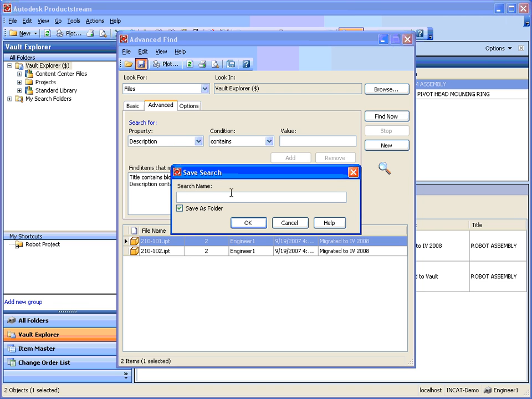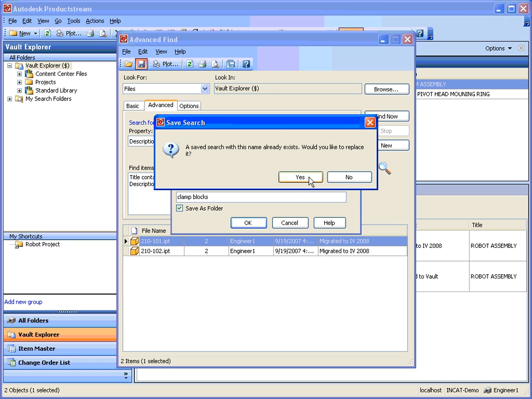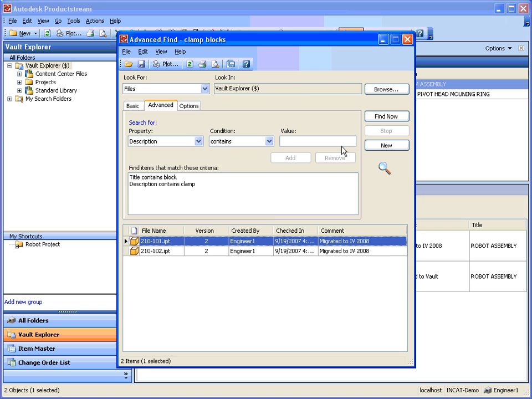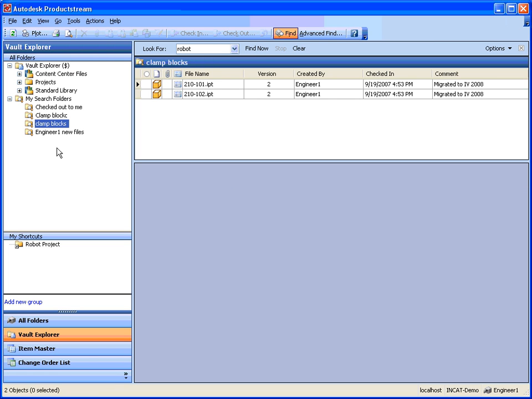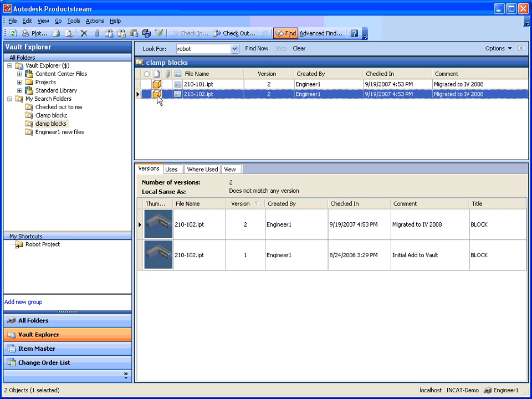So I could go ahead and save this, and I'll just call this clamp blocks. And it will be saved as a folder. So now, if I go and take a look in my search folders area, and this is very similar to search folders in Microsoft Outlook, I have an option for clamp blocks. Brings up that same saved search. Now let's take a look at the results of that.